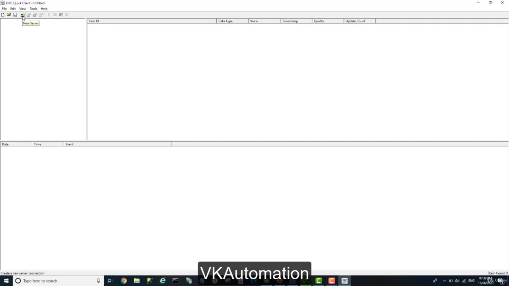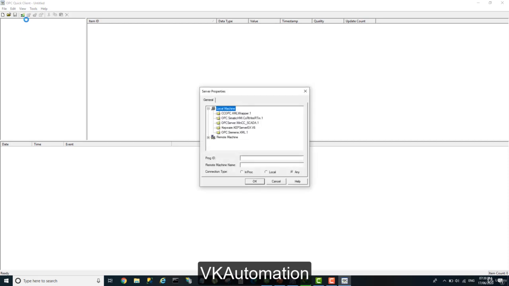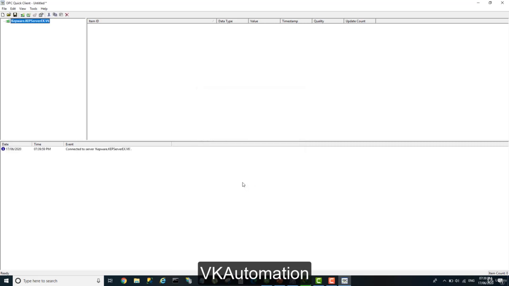Here is one option, new server. When you click on this symbol, it will browse the available servers. We know right now we are using Kepserver EX version 6. Right now it is showing my other OPC servers also, but I don't want that, so I am just using Kepware.Kepserver EX, and I will click OK. The event log will show connected to server, Kepware.Kepserver.EX version 6.